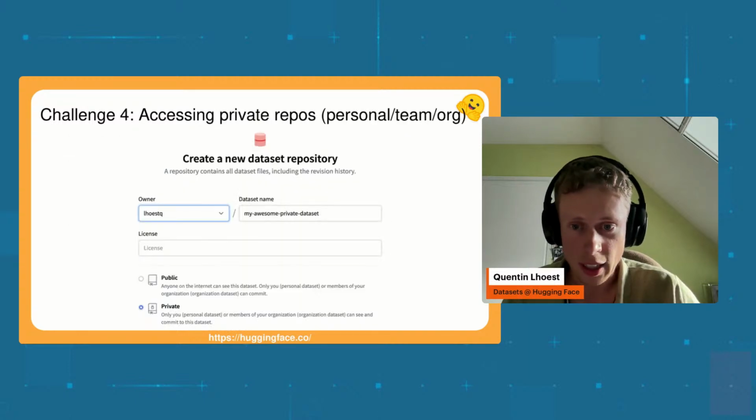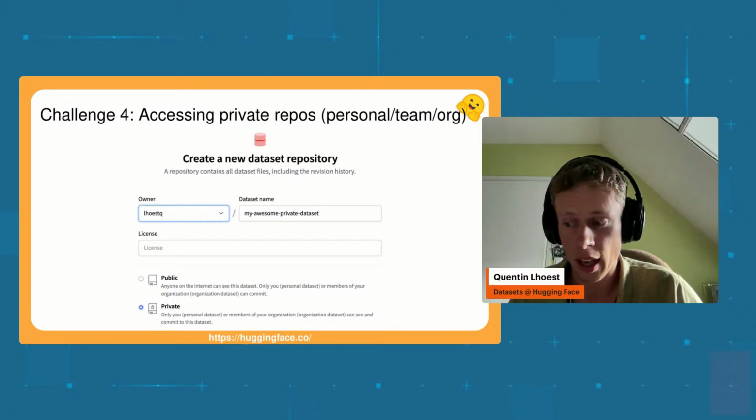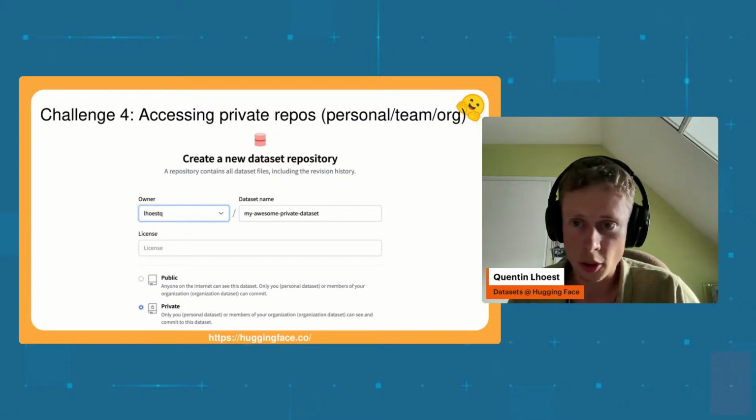Challenge number four: accessing private repos. It's possible on HF to have datasets that are private to you, but also datasets that you can share with your team or your organization. And so there are all sorts of authentication and collaboration challenges around that.